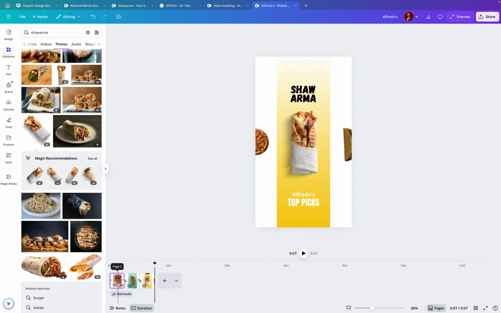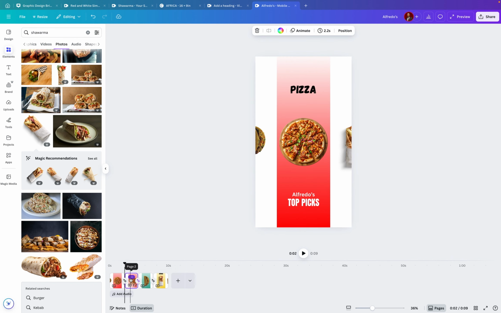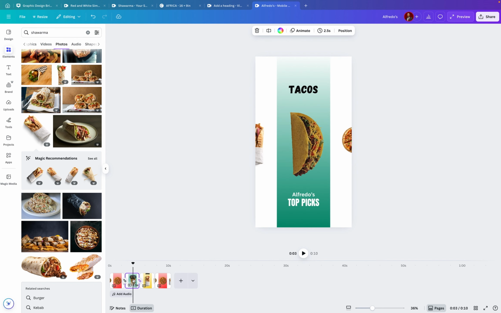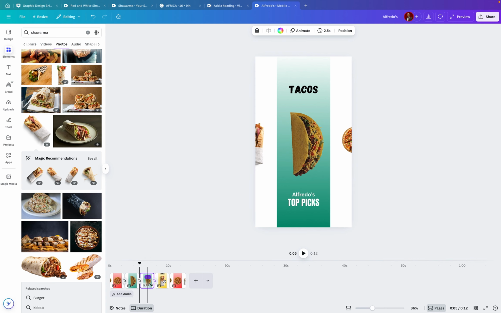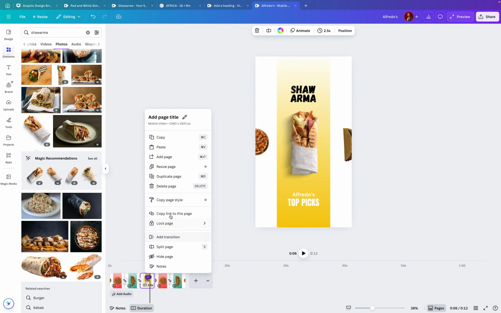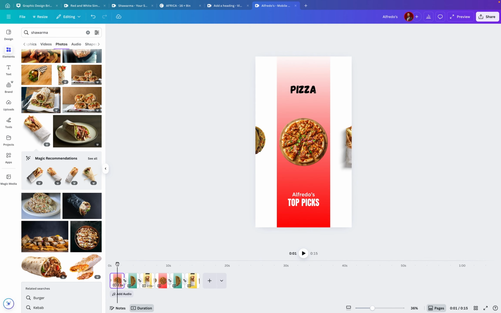Just to give continuity, let's duplicate each of them and align them together. So let's duplicate this, duplicate, and move it to the last. Duplicate this, move it to the last. Duplicate this, and then move it to the last. And so let's play and let's see.